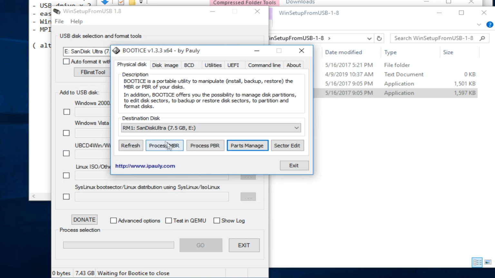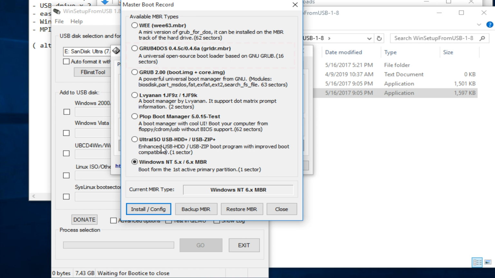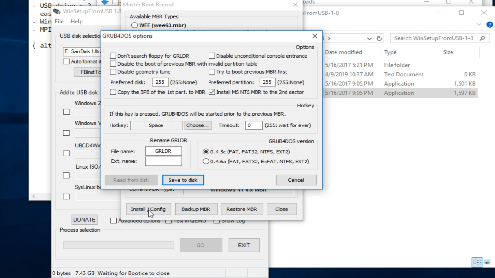So now I can go to process MBR. The GRUB4DOS option is available for me to choose. Click it and click install/config. I'm gonna keep everything as default and save to disk.